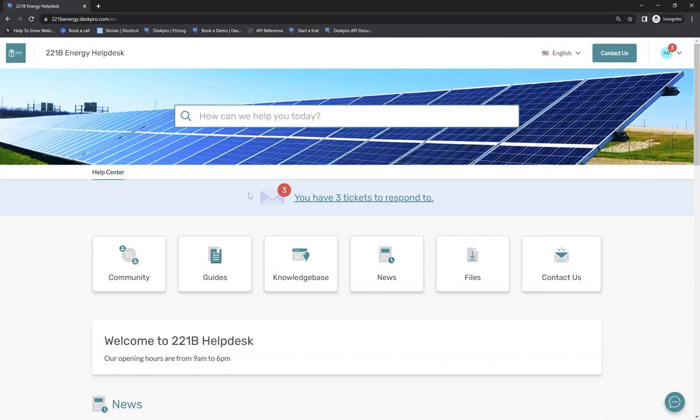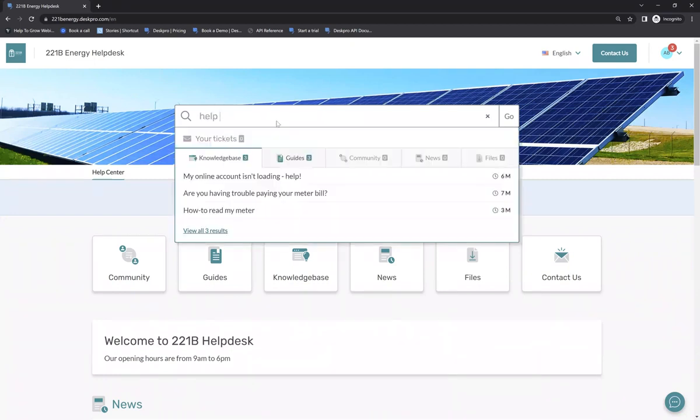So the first big thing is, how can somebody help themselves? First things first, we can obviously search for the information that we're looking for. I can pop keywords in here and it's going to pop up information that will help me solve my question. So I can see there's some knowledge base articles and some guides. So what are these different sections?